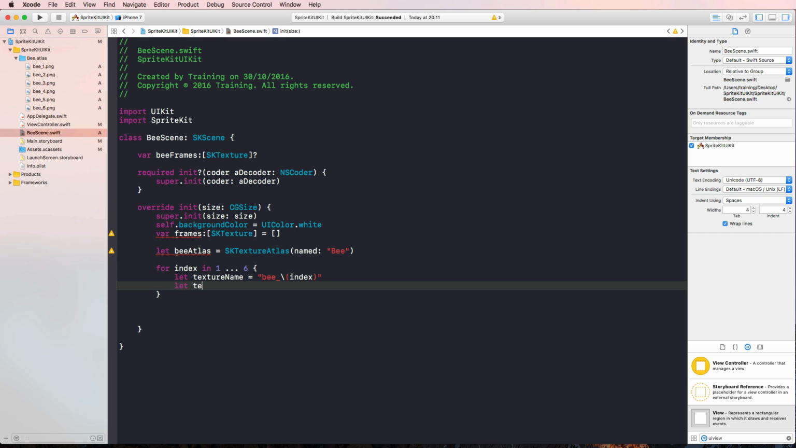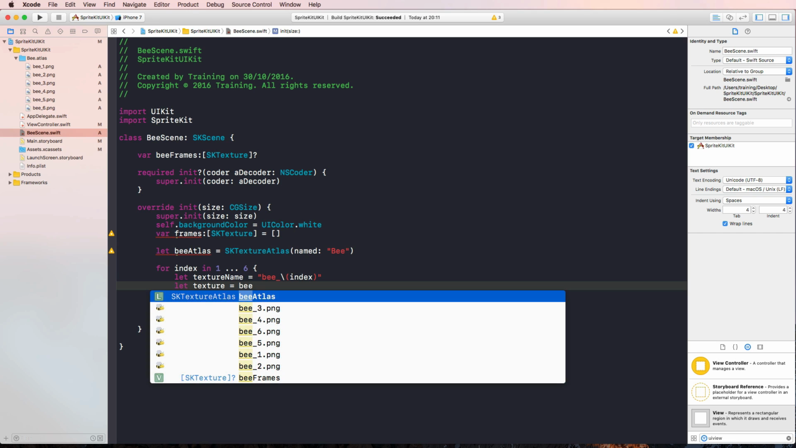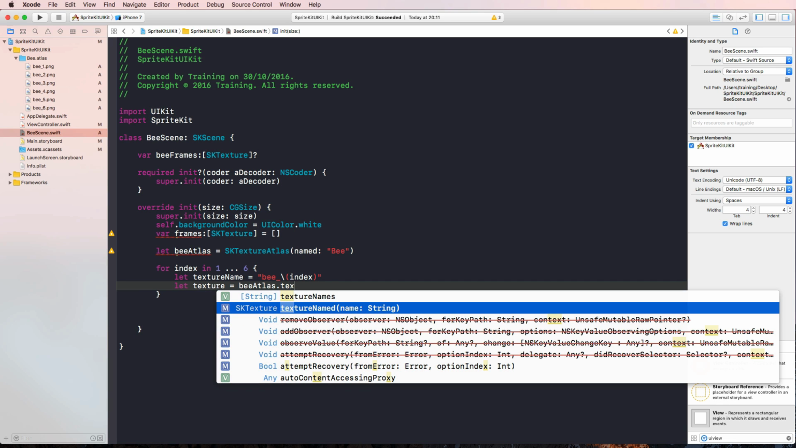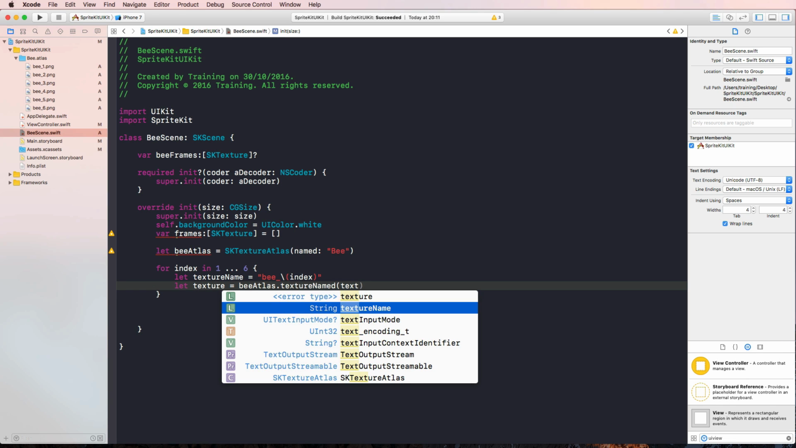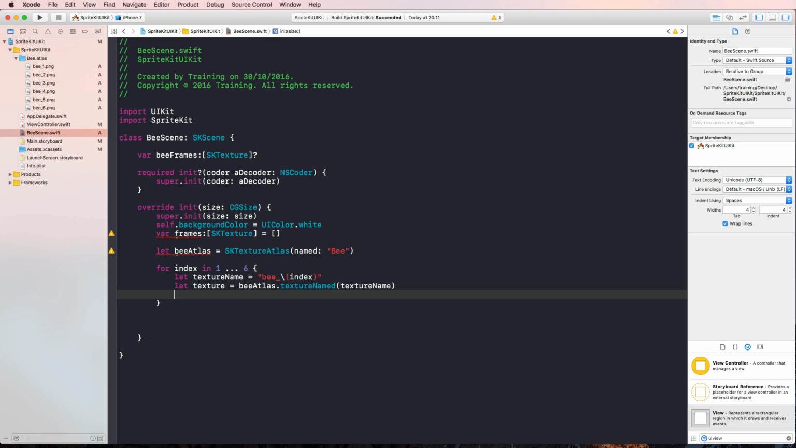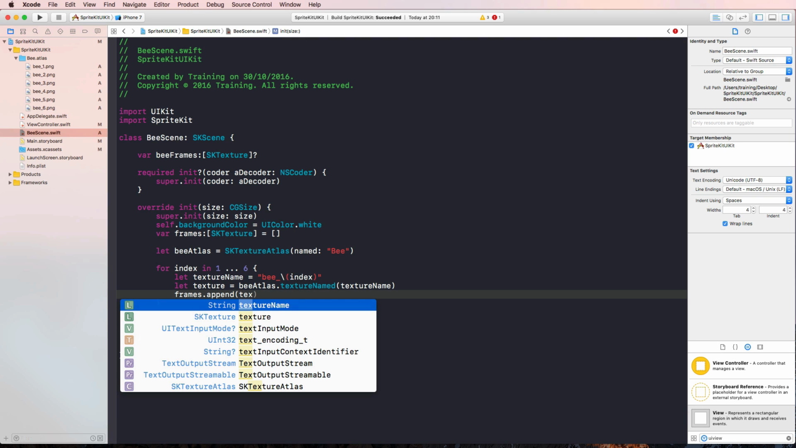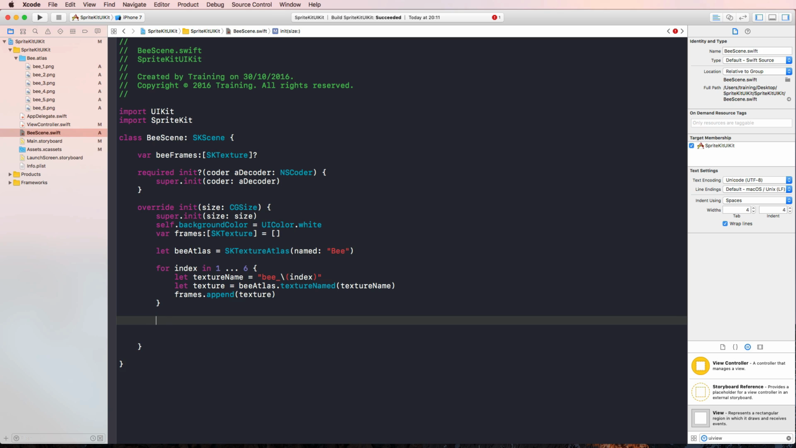And then what we need to do is create another texture object and use our B atlas texture named, and then the texture name. And with that, we're actually done creating our texture, but we still need to append it to our frames array. So let's append our texture right here. And then what we also need to do is use self and B frames and assign our frames array to that global property. And with that, we're actually completely done with our initializer.